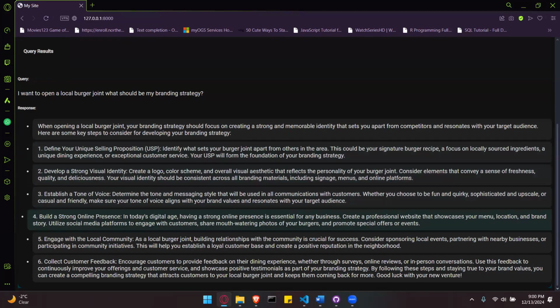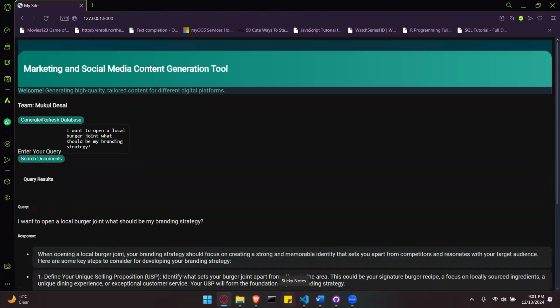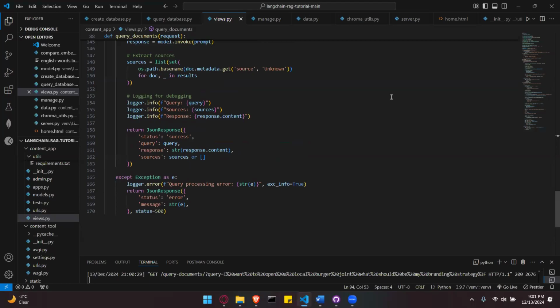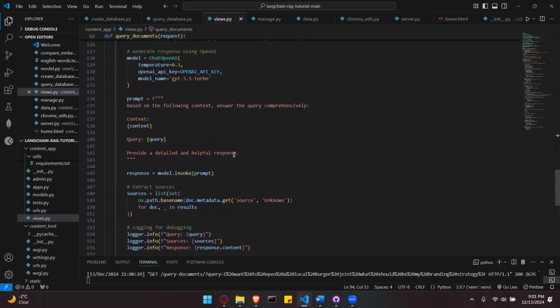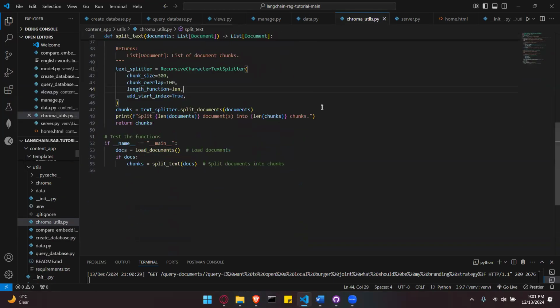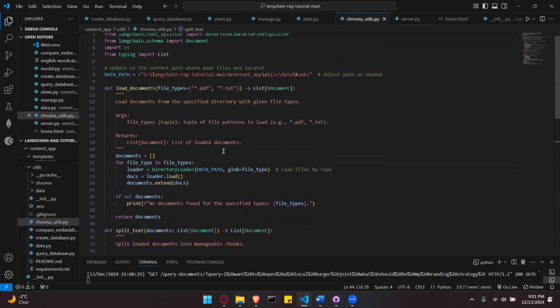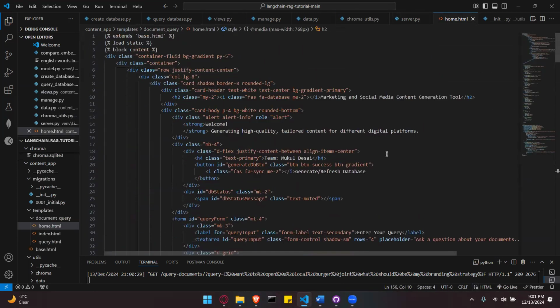So as we can see, I will show you what I have done for the front end part in the code again. As we can see, all of this is running effectively. This is my view. This is the prompt where I have the fine-tuning and the RAG part. For the vector database, I am using ChromaDB, as we can see here. And this is my front end part.